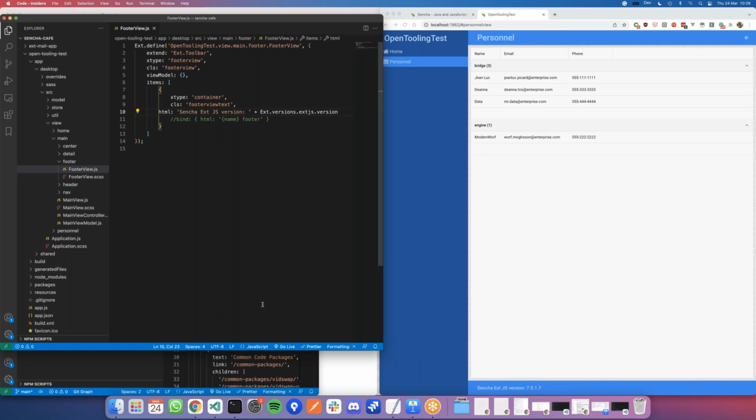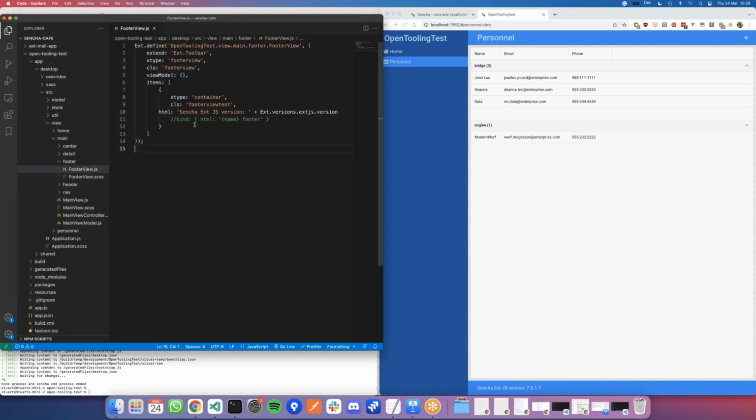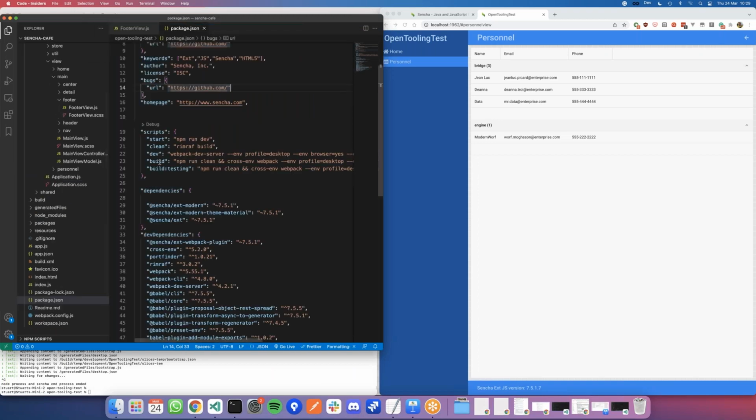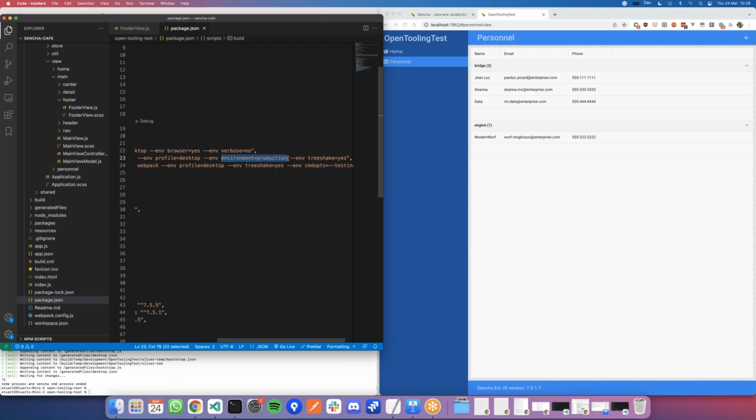So finally, obviously, we want to be able to build our applications into packaged assets. So to do that, we can go back to our package.json and see the build step. So it does a couple of things. It does a build, it does a clean, just removes the build folder. And again, it hits Webpack for the desktop environment profile, and we're going to pass in the environment equals production. And that's going to output the production version of the app.